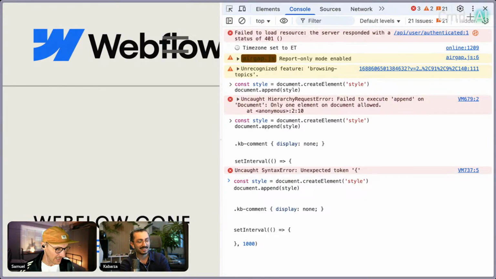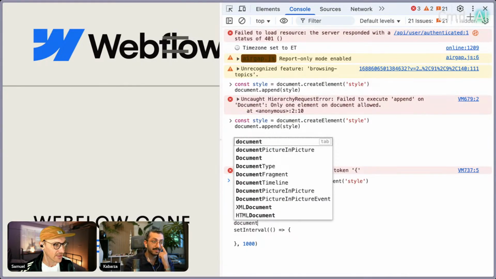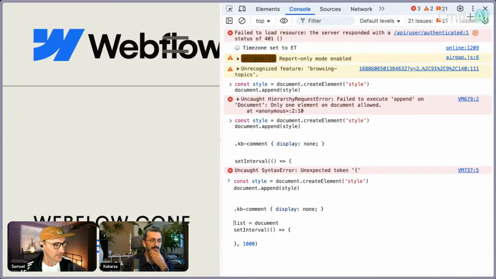Cool. And then in here, you might want to actually get the list first. Here's the thing. I see a lot of people getting their element.